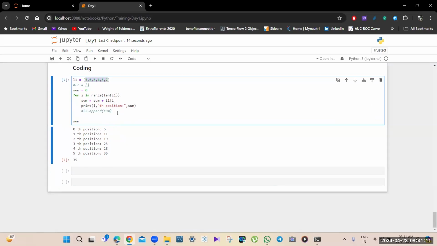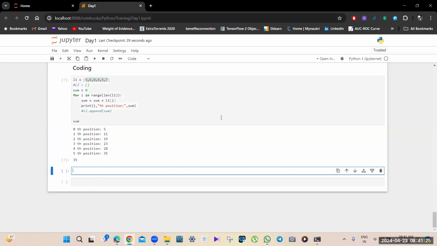And there are multiple other options as well. There are multiple ways of doing these loops and all of that. So that is one thing.